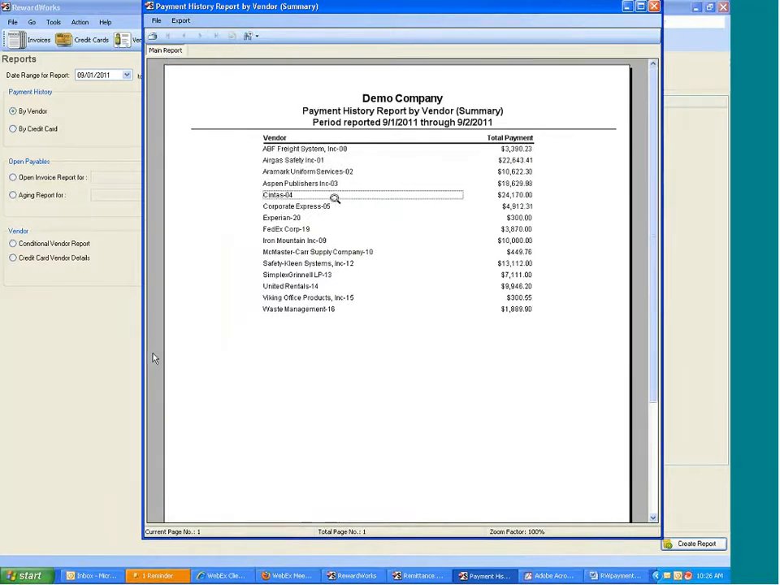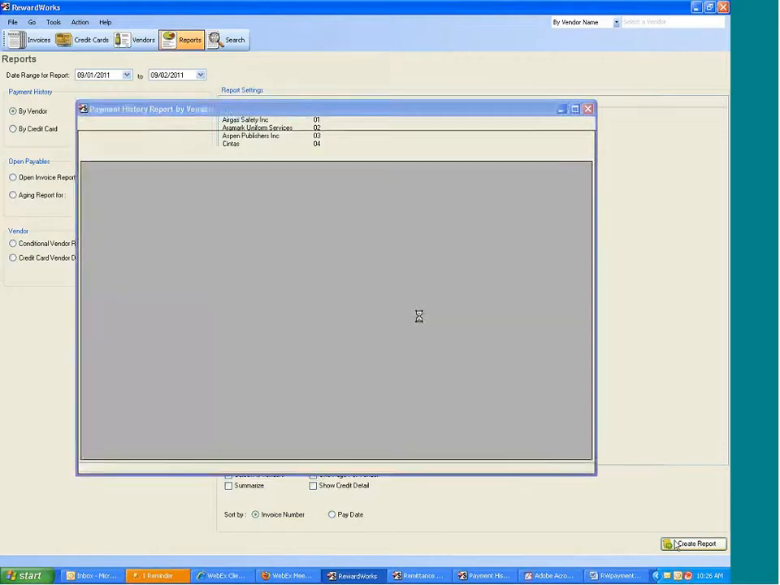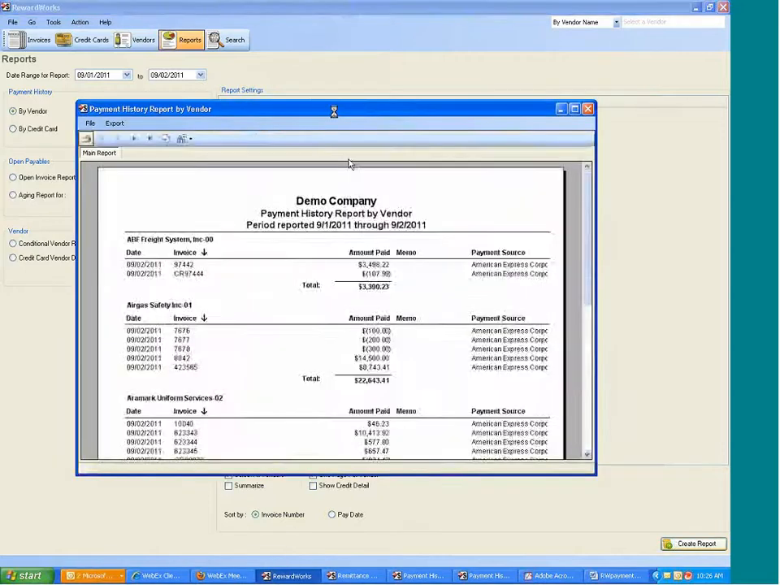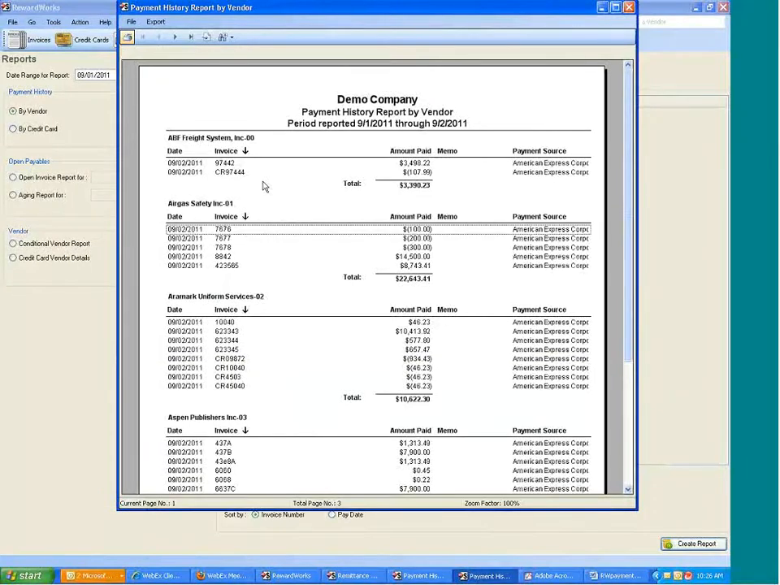Now we can uncheck Summarize and get a closed invoice report. We have open invoice reports, aging reports, any report you can think of, we've got it over here so you can run a number of them to help with month-end, year-end, reconciliation, or even audits. We will help you install this, we will train you on this, and we will remain as on-demand support and service.